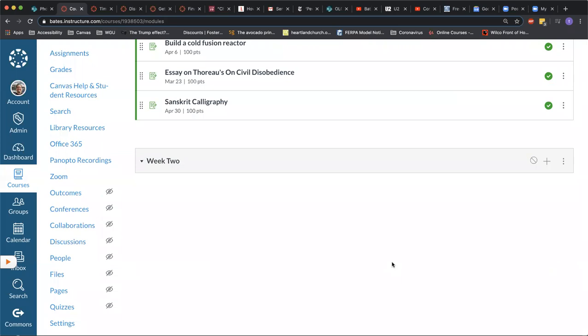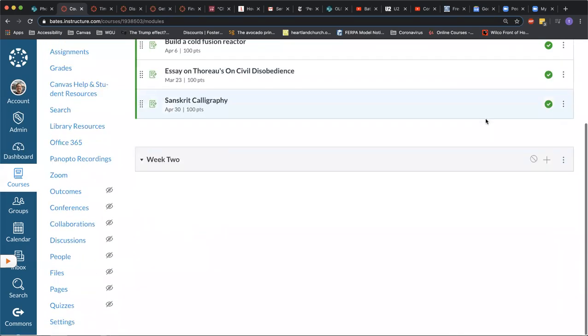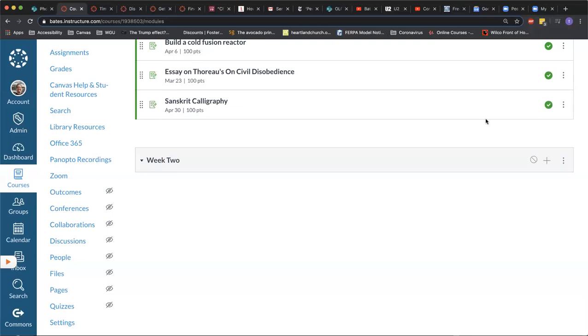Now, obviously there's nothing in it, but that placeholder is now there. Do notice, by the way, since there's no green dot here or green check like we see up here, it hasn't been published. That makes sense because there's nothing in it, but it does need to be published once we're done. Okay, so now we need to add things into our module.